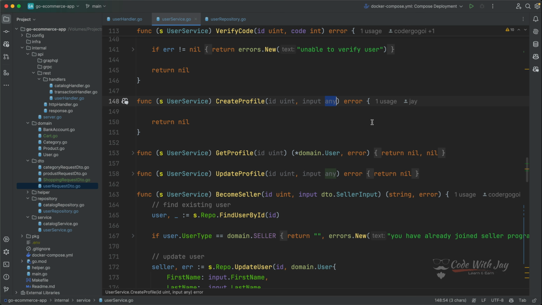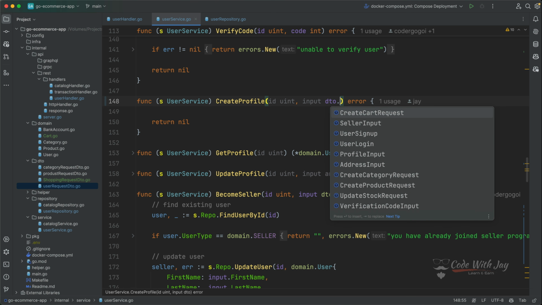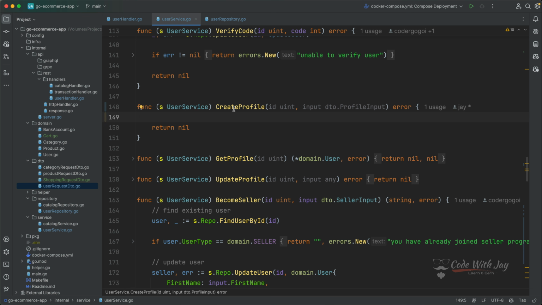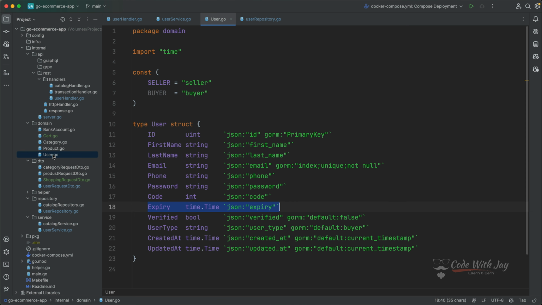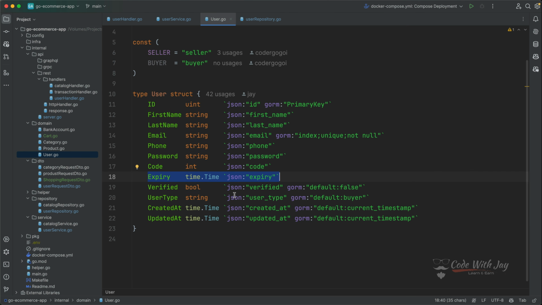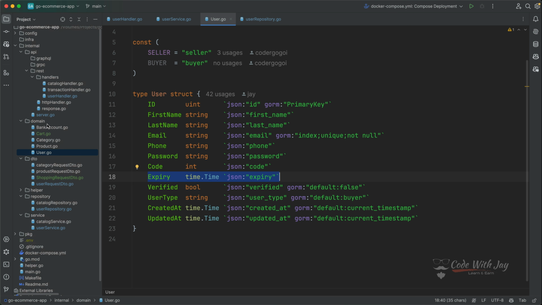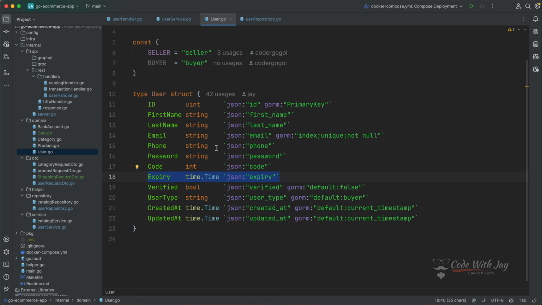So here, instead of this any, we can say dto.profile input, right? Here in the create profile, now the input parameter will give us all the autocomplete in terms of first name, last name, address, etc., right? And while we are going to create the profile, we will create one address, right? And that address will be associated with our user. And as you can see right now, we have our user table here, right? But we don't have any address fields here, right? So we need to create one address domain right here in entity. Let's try to create that one. And we're going to incorporate that address with our user, right?